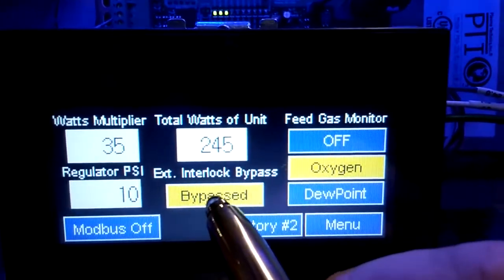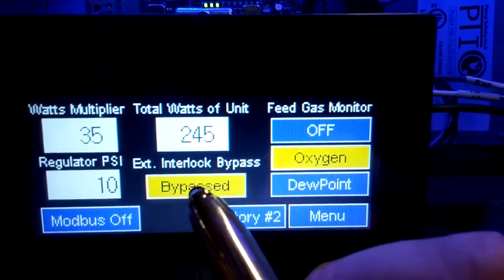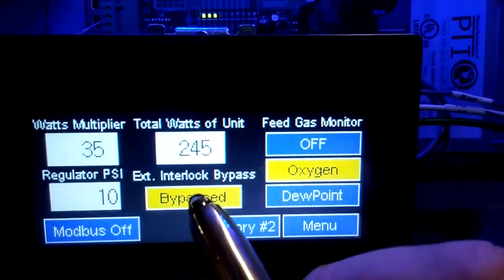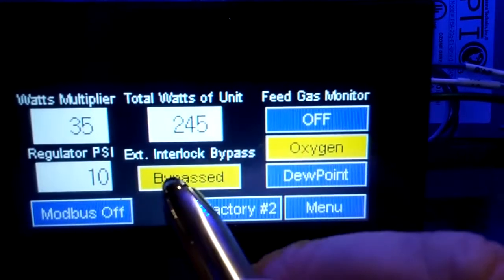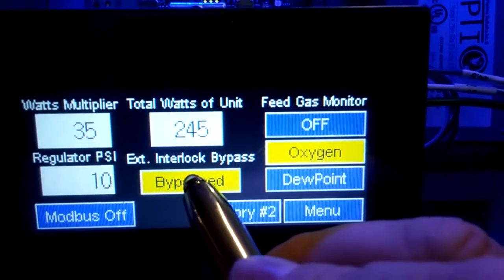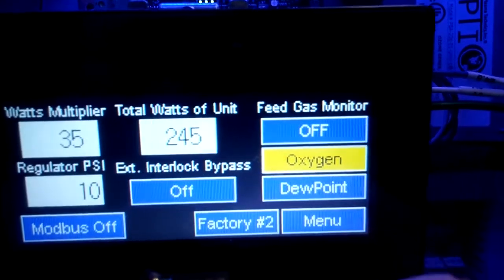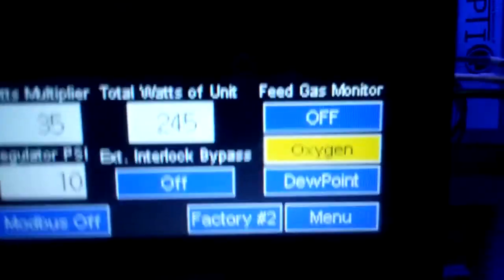There is a warning indicator on the alarm list screen, next to the external interlock status lamp, that will tell you it's been bypassed as well, so you don't forget. An operator can see if you've done that, if you forget and leave it on.